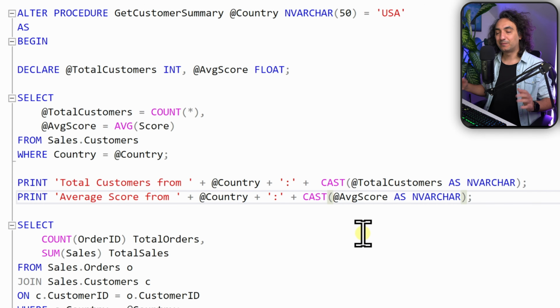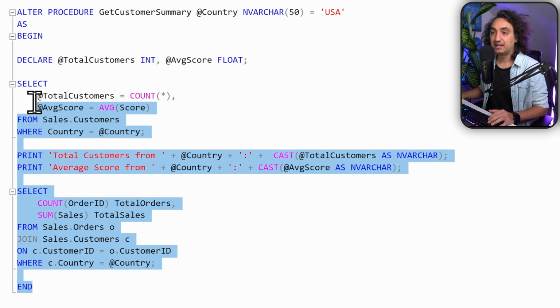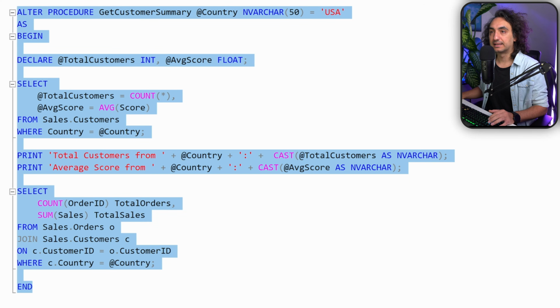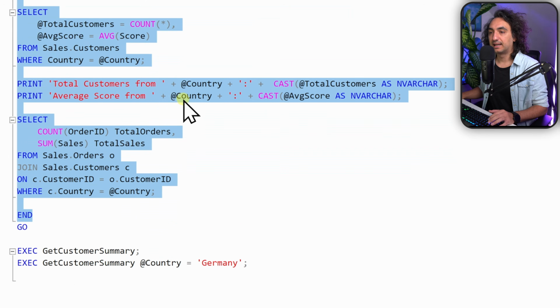All right, so I think we are ready. Let's go and change the definition of our stored procedure in order to test. So let's go and execute. Perfect. And now let's go and test.